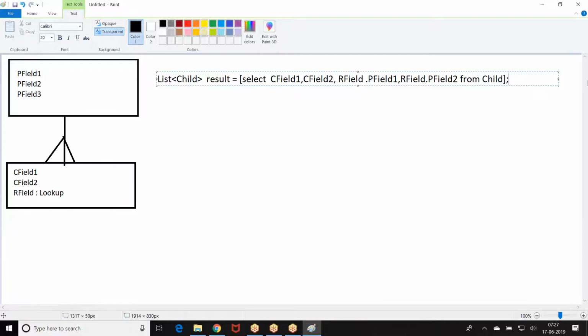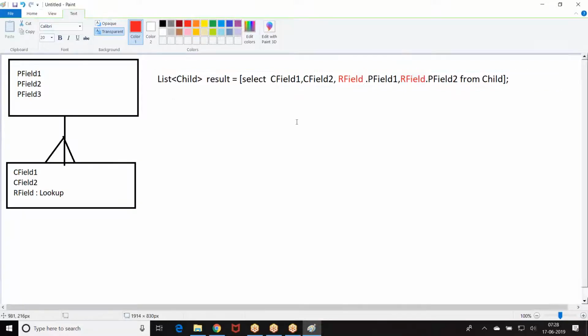When is this? If the lookup field is a standard field created by Salesforce, then we are going to give R field dot parent field 1, R field dot parent field 2. Okay, now look at this example.